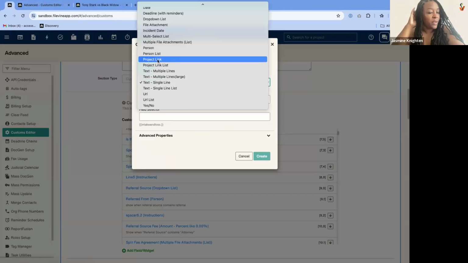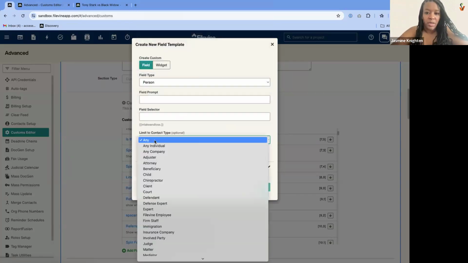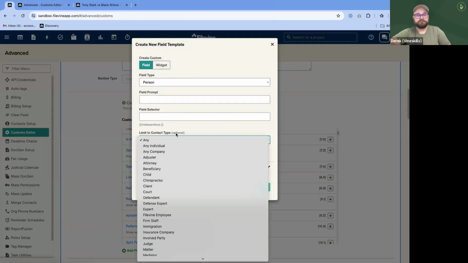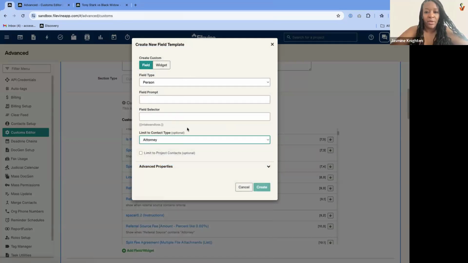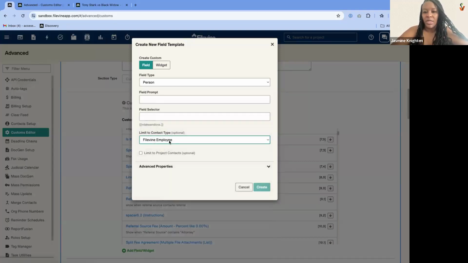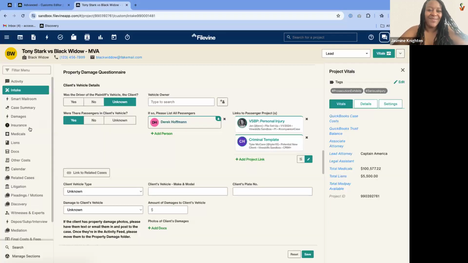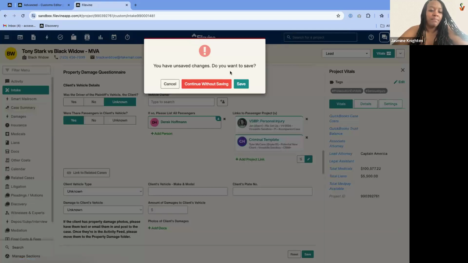And with the person fields, you are able to narrow it down. So if we have all of our medical providers already listed in our contacts, you can narrow it down so that when you search for a name in that field, it's only going to search for folks that have that specific contact type. Similar to when you create a project, you can remove that filter, but this just helps to narrow it down in the beginning so that if you do have those folks in there, you don't have to search through, like you saw, we had about 10 Tony Starks. And so it's helpful in those situations.